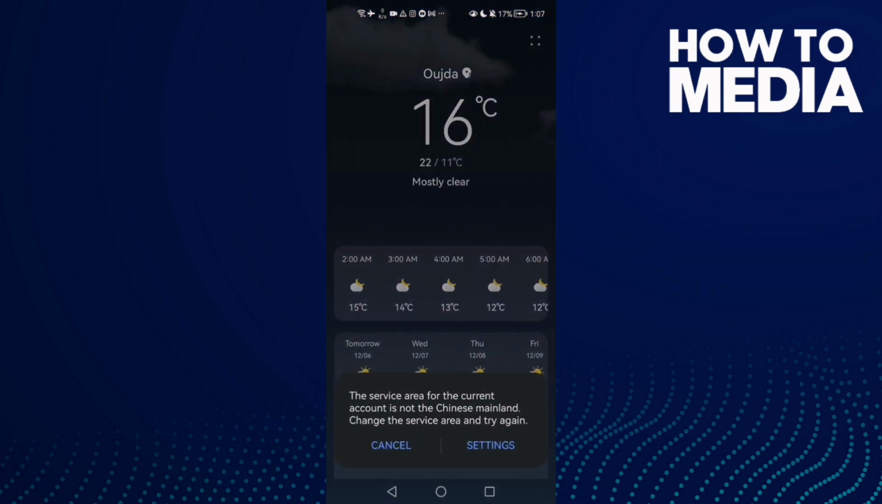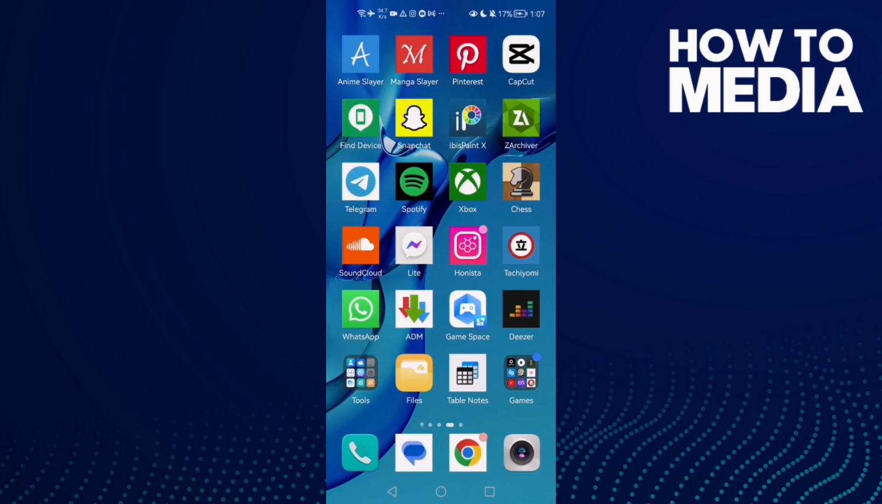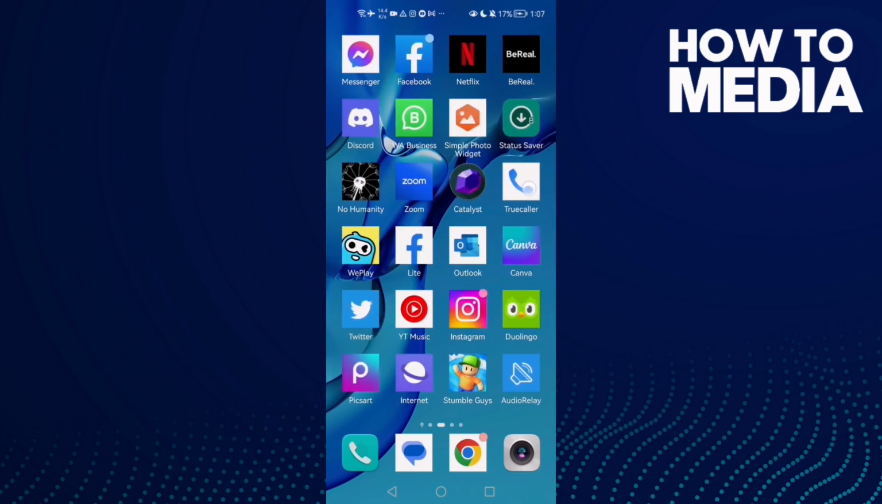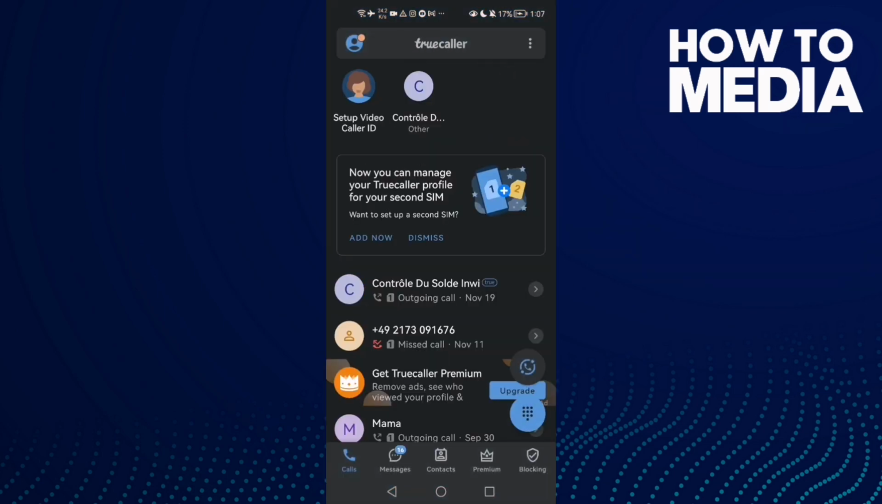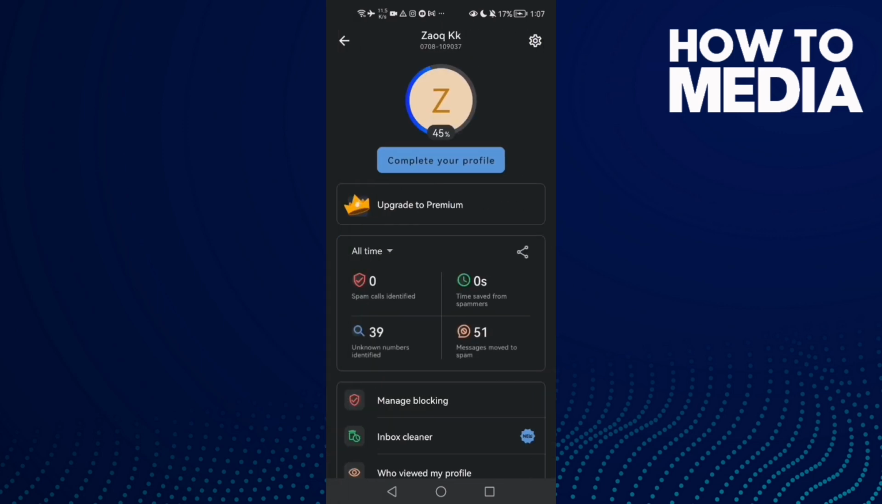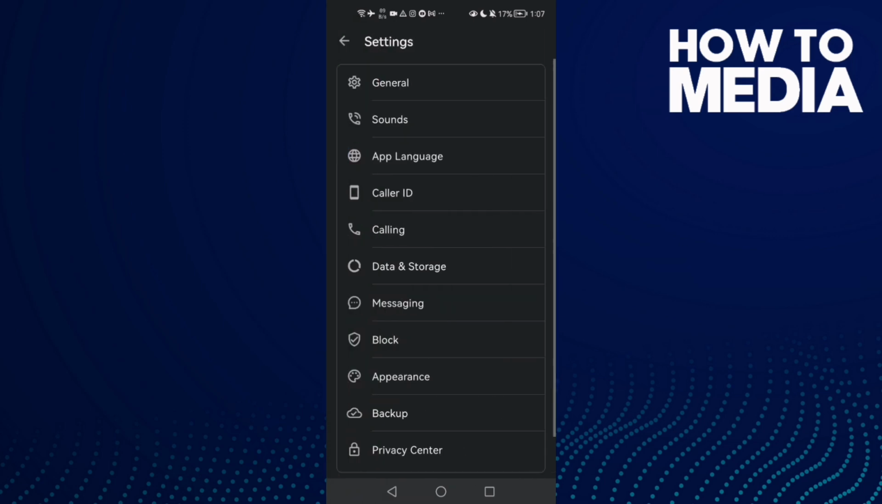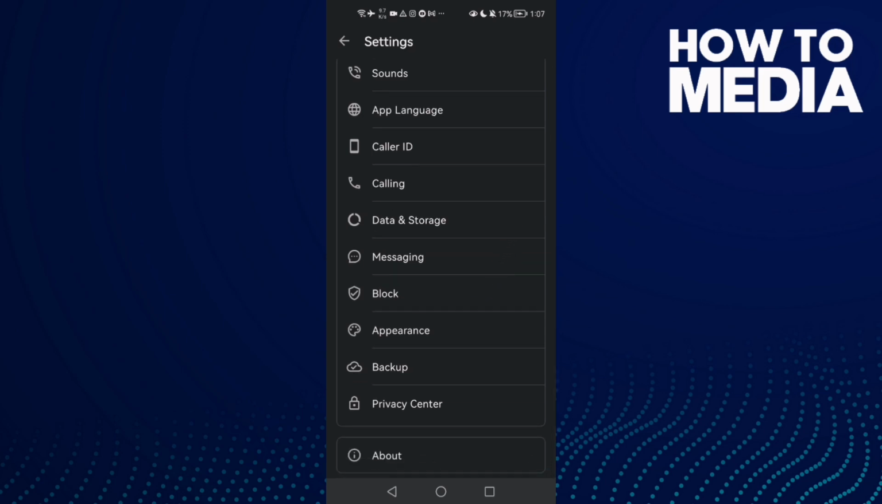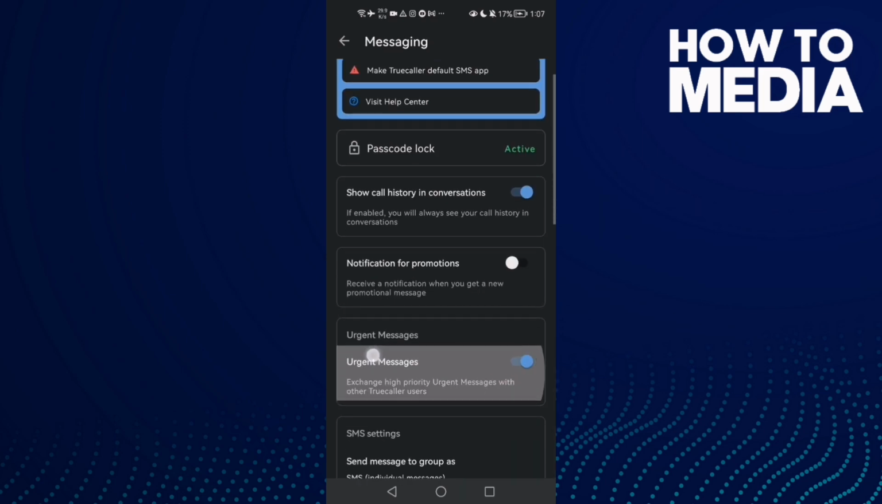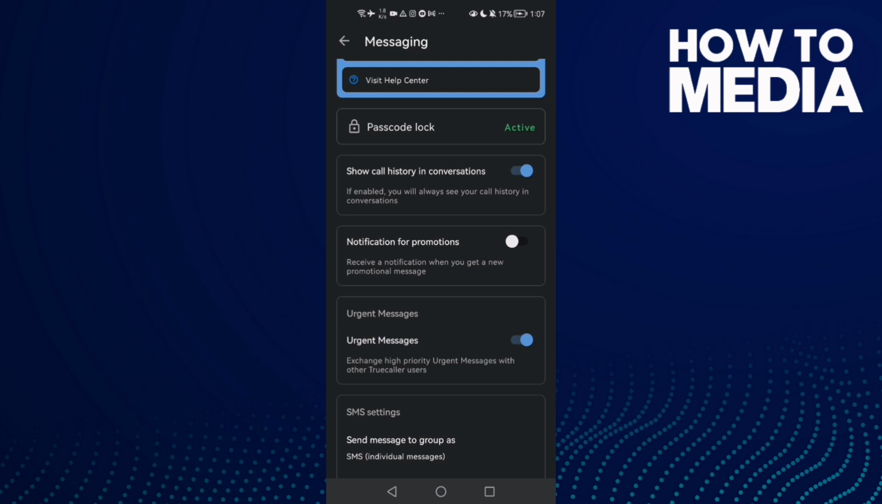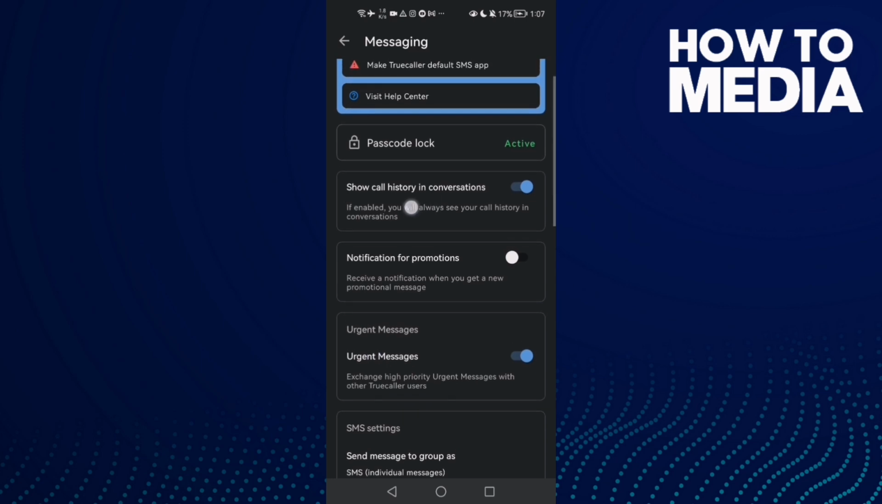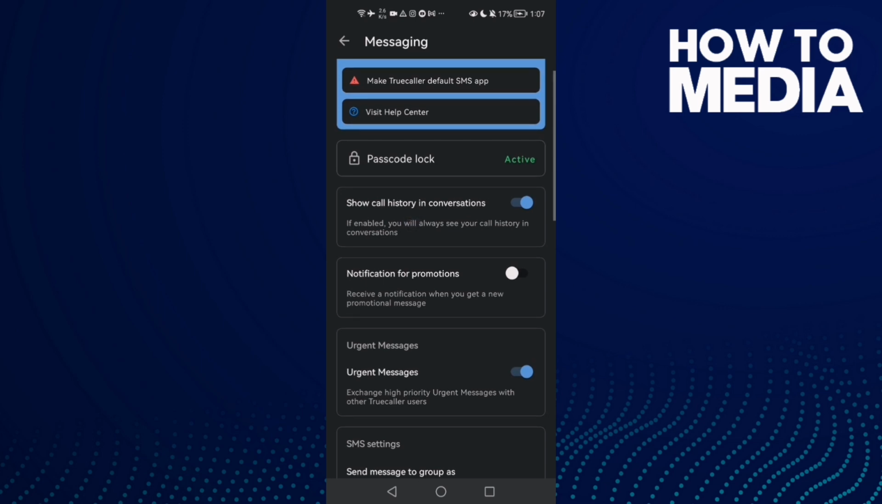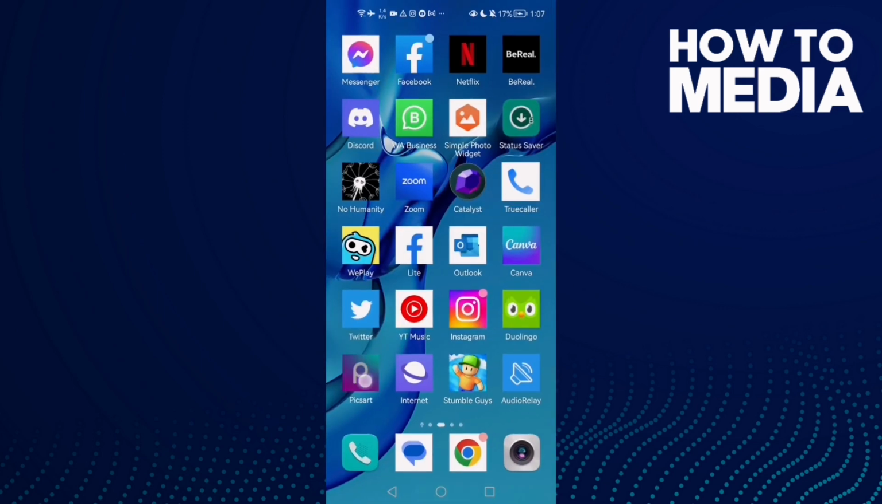First, open Truecaller, and then click on your profile here in the top corner, and now click this settings icon here. After that, just scroll down until you find messaging, and now click this one. You will find it here, show call history in conversations. Disable it, and that's it.